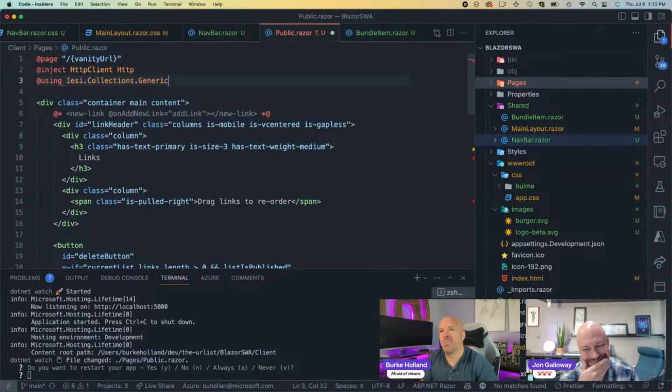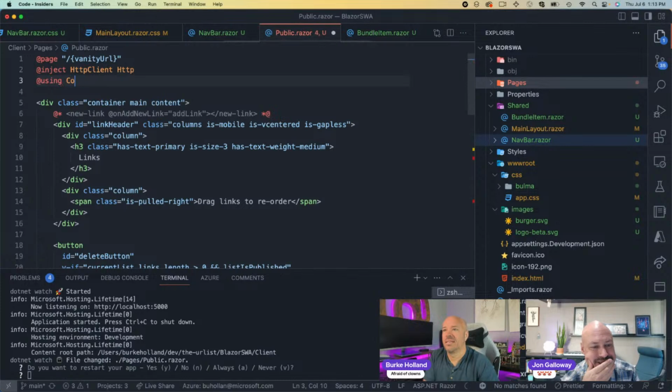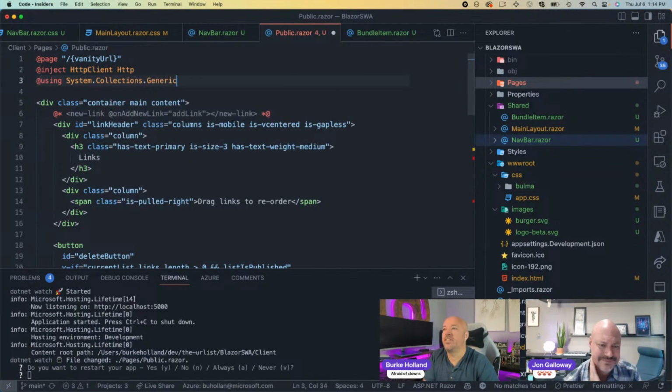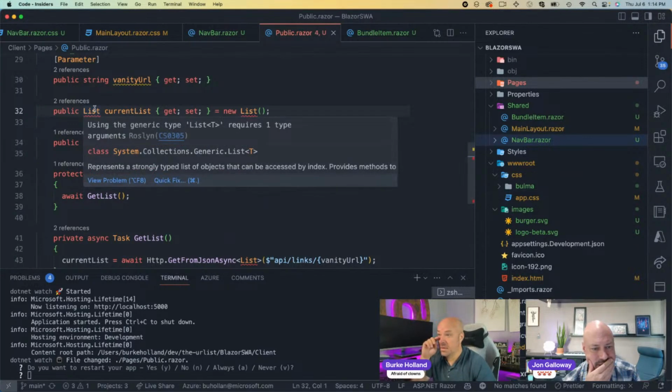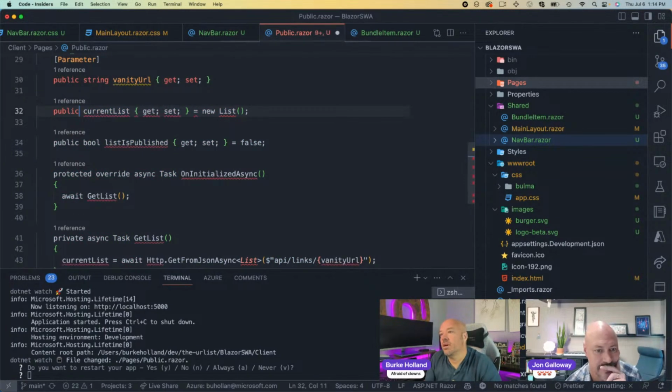There we go. No, what is that? System.Collections. System. Okay. No, you shouldn't need that. I think I do because it's trying to stick it into a list. Okay. Do a fix on it. Command dot. Yeah. Using the generic type list here. Oh, there's no type. So you do list. Oh, yeah, exactly. List of something. Current list.